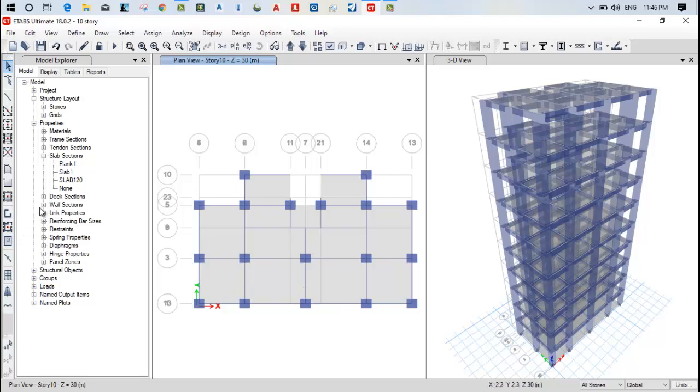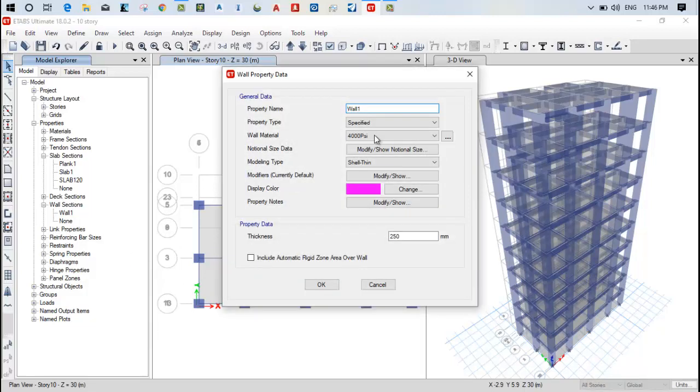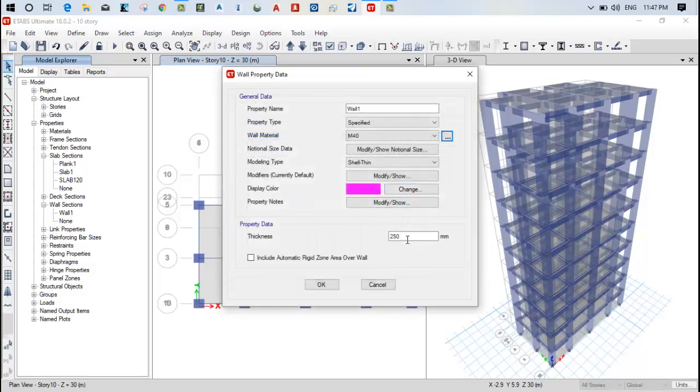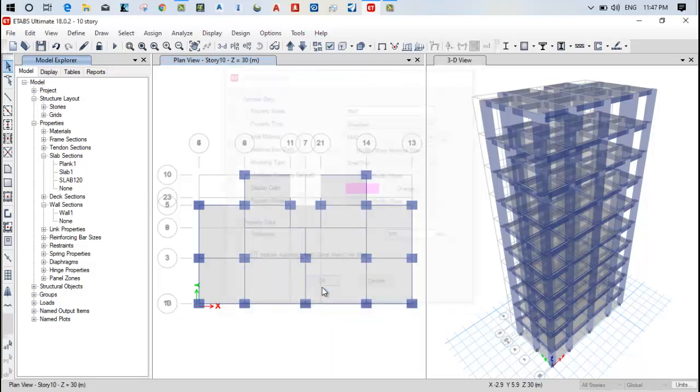Now after that, we need to create a wall section. So let's provide the shear wall section. We already provided the wall pattern over here. Just select the wall, modify. I'm providing the material M40 grade of concrete, and we already have M40 grade of concrete material. Then here I'm providing the thickness as 200 mm. Then click on OK. Then just click over here, draw walls, or you can see quick draw walls.